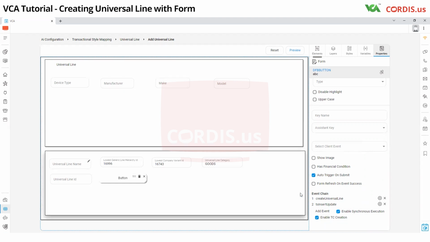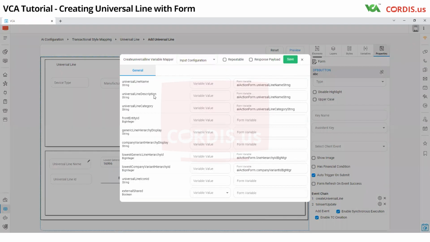Once this is ready, then let's look at configuring the button. So configuring the button, universal line name, AI action form dot universal line name string, that is what is attached to this variable. Description can be the same thing. Line category, we have a hidden variable for line category, another one for line hierarchy and company variant. Please note, you would fill these in lowest generic line hierarchy and lowest company variant hierarchy ID.